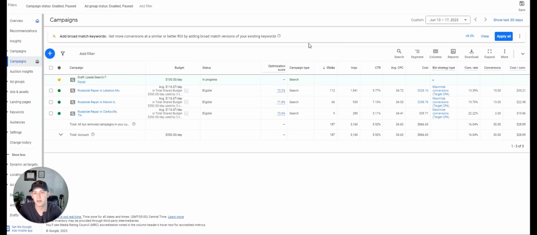And another thing is that we changed the conversion action. Some of the conversions weren't calculating properly. They weren't conversions at all. We want phone calls. Phone calls, that's all we want for roadside assistance.